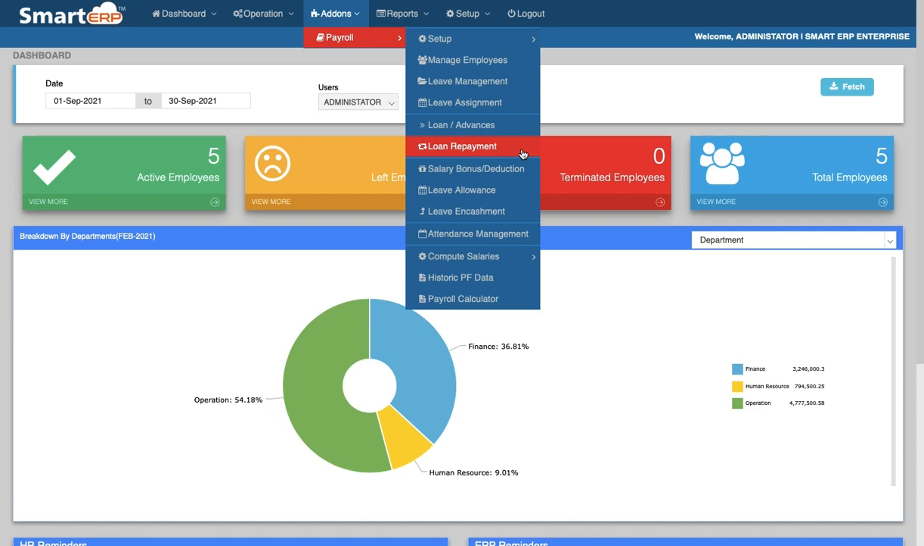Further, loan repayment menu will help you to show the loan and advances repayment transactions. It will facilitate you to provide a repayment statement to the employees in case of any loan repayment conflicts. Salary bonus and deductions menu will help you to add bonuses for your employees and also any kinds of deductions if required. These bonuses and deductions will also be reflected during the salary processing.